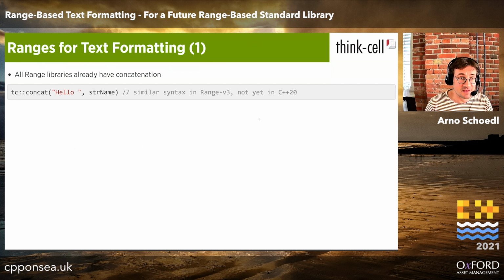Now, how will we go about using text formatting for ranges? Of course, any suitable range library already has concatenation, so that you can do a concat of two ranges, and these ranges could be strings. It's in range-v3. I wrote it here in the think style syntax. You would write tc concat, and there's also a concat in range-v3. I don't think we have it yet in C++20, but I'm sure it's going to come very soon.